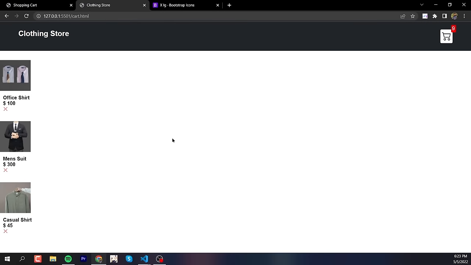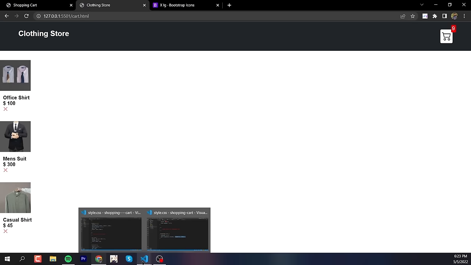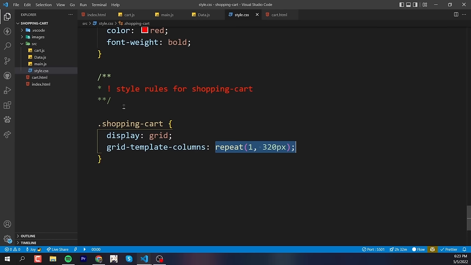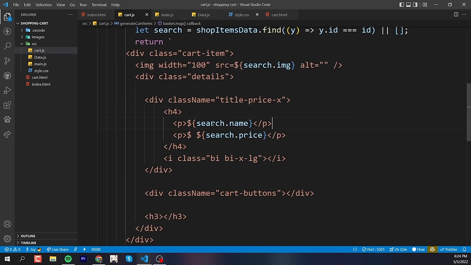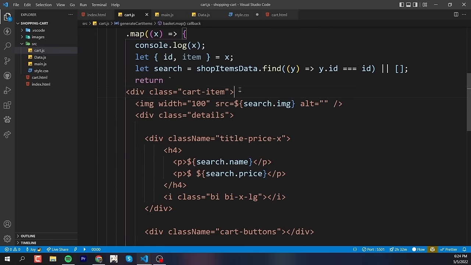We can't actually see any changes unless we set some border around all these cards. In order to set the border around these cards so that we can see it better, do follow along with me, guys. Just copy the comment from here and put it here. So it is going to be style rules for cart item. Where am I getting the cart item from? I'm actually getting the cart item from here. You see this one here? So just copy it.